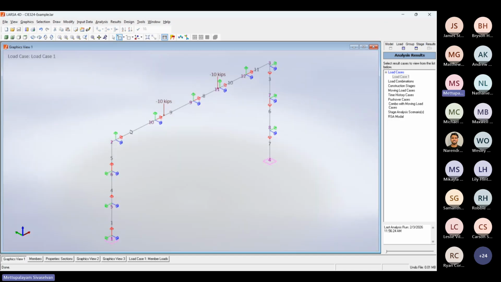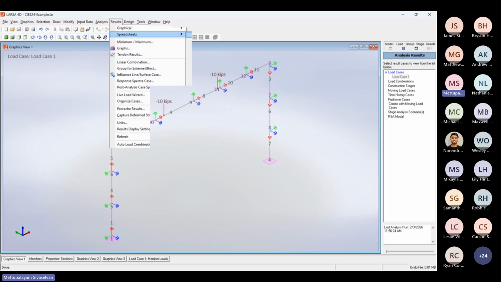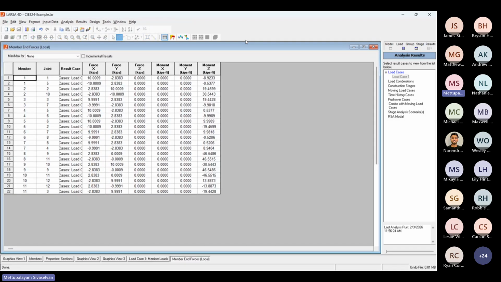And let's say I want to know what the bending moment here is, okay? So what do I do? I go to results, spreadsheets, member forces, member end forces, local, okay? We want local. And I'm looking at the Z moment, and I'm looking at member number 2. It has the 2 joints, number 2 and number 10. And you see that the bending moment about the Z-axis at joint 2 is 19.45.